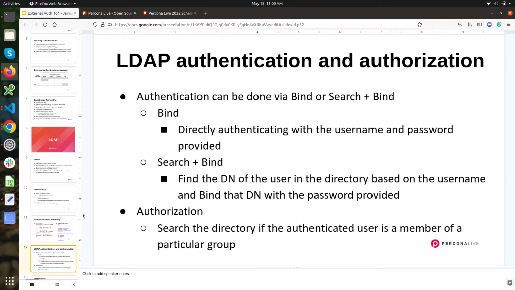And the other one is search plus bind, which is a two-step process. First, if you provide a username, it will try to find the DN using a query in the directory. For example, you search for a username in the directory, and when you find it, you get the DN, or the unique ID of the entry, and then you bind with that entry and the password provided. So that's basically what is done for authentication.